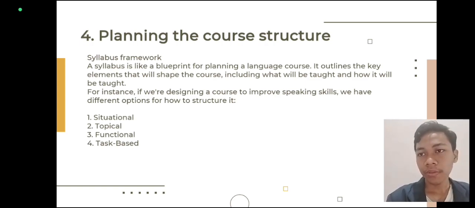Number two, topical. The course can revolve around various topics, teaching how to discuss them in English. Number three, functional. It can focus on essential functions or purposes of speaking, like making requests or giving directions. Number four, task based. The course can be built around practical tasks and activities that learners would perform in English.